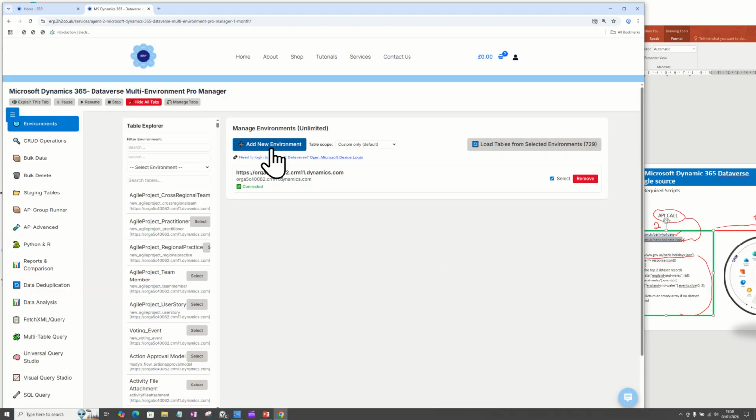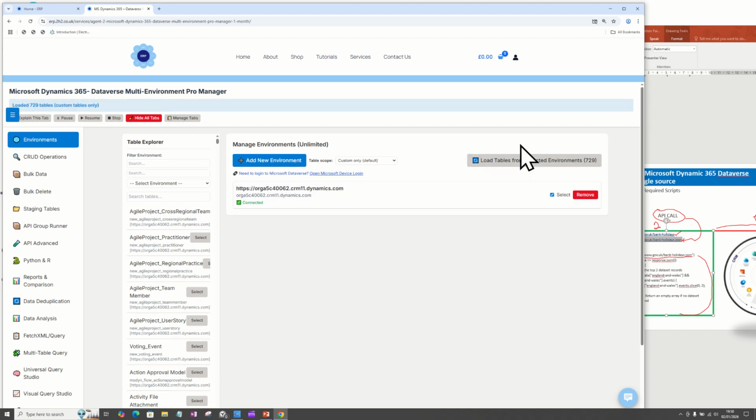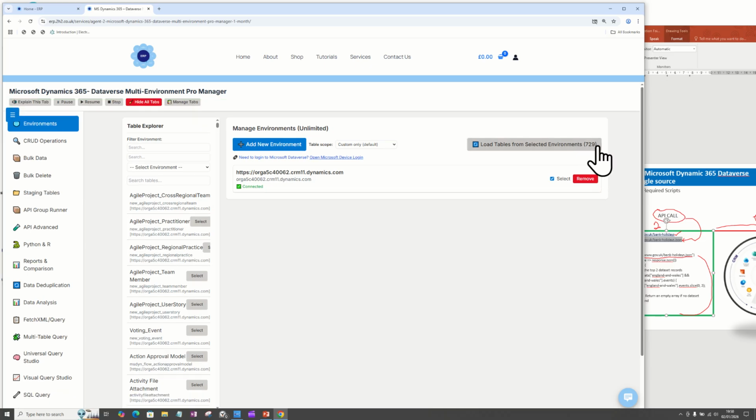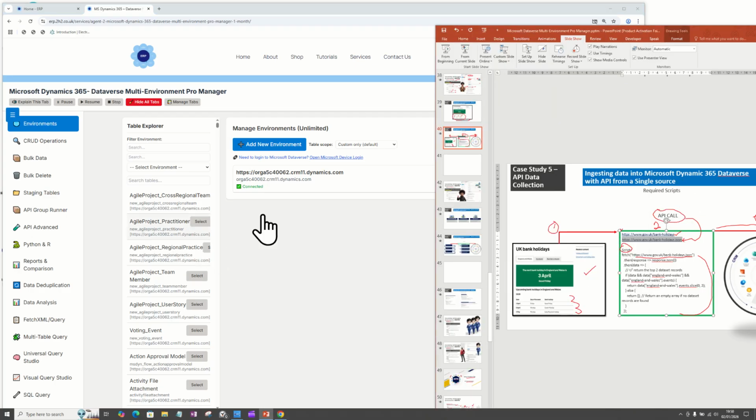You add your environment. Go to our previous video and check the environment tab for how to do that. I've loaded my tables also, already 729 tables loaded. If you don't know how to do that, go to our previous video where I explained environment tab operations. So today's video, like I said, I'm going to be going through these 3 processes.